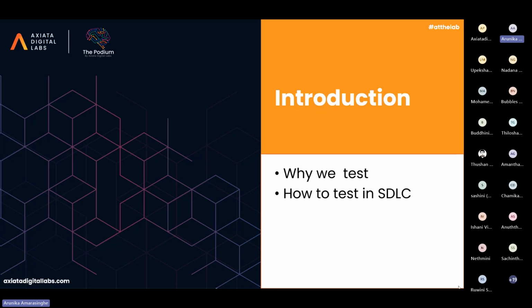Next, how do we test in the software development lifecycle? There are methodologies like Agile and Waterfall, and we need to adjust our practices to fit the software development lifecycle. You have all heard about Agile and Waterfall practices, and in our session we will discuss how we align our tests in the software development lifecycle. Here we are going to focus on mobile application testing. So without further ado, let's start.